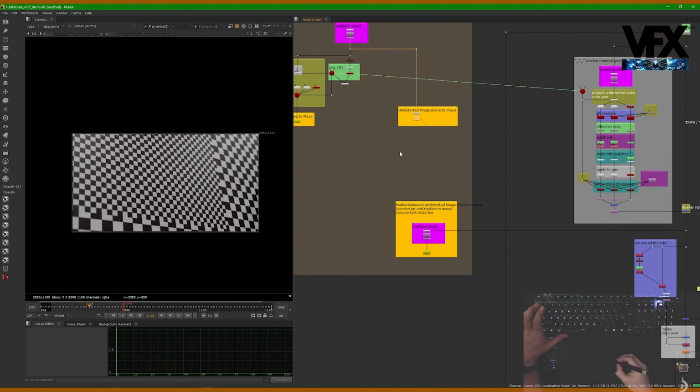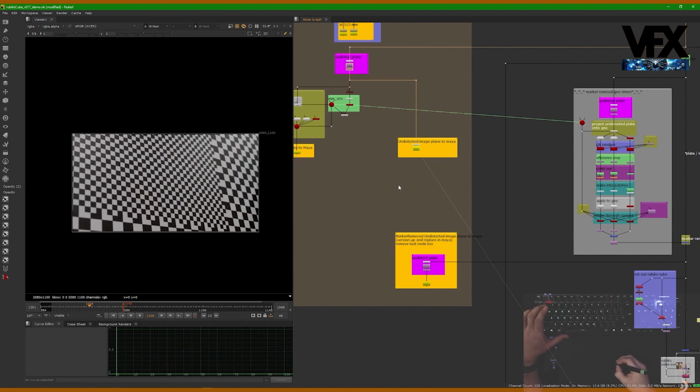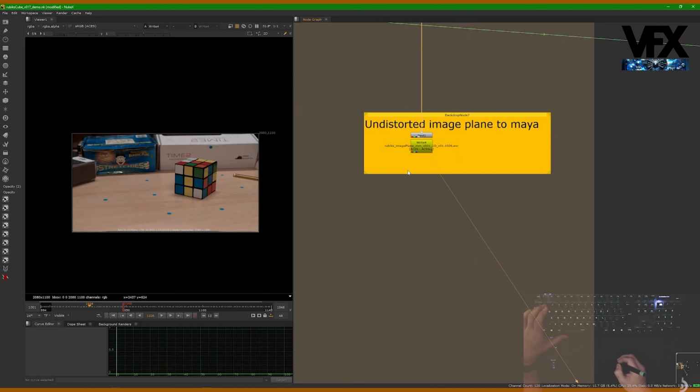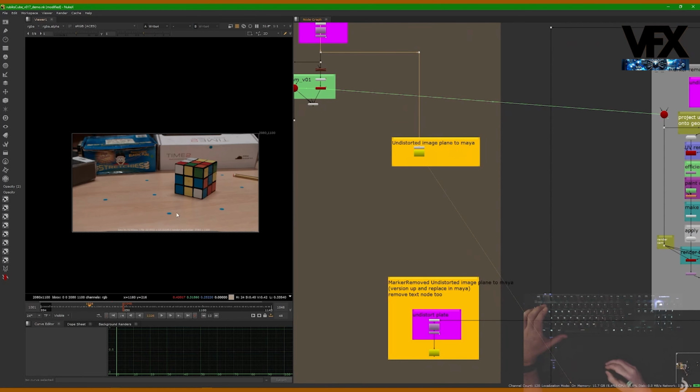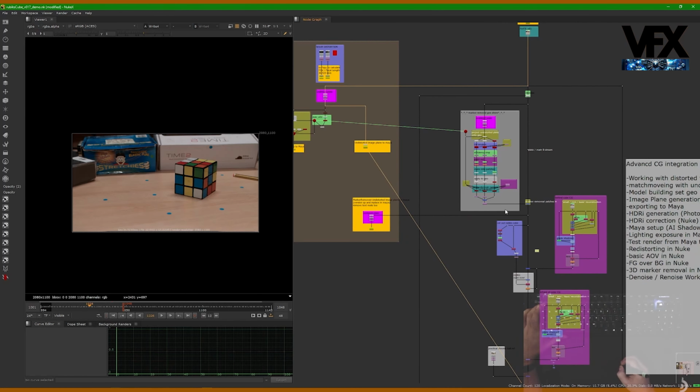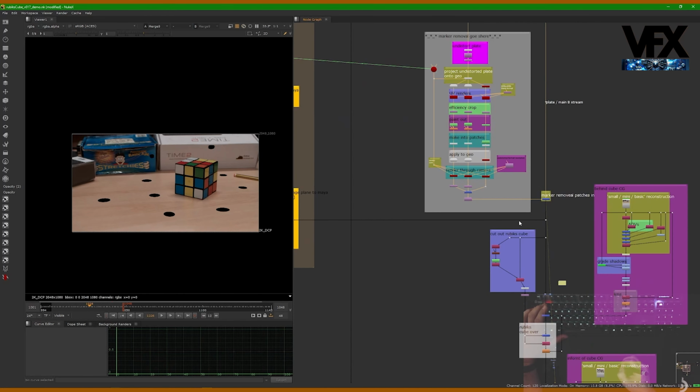So just to get off the ground quickly, this confuses a few people, what I want to do is make an image plane for Maya, which is undistorted, into an EXR sequence written out as ACG, with the markers and everything still in it. That's just so I can get rendering quickly, so I can get testing quickly, and then by the time I've spent some time doing that, at a later stage, I'm going to be painting those markers out.